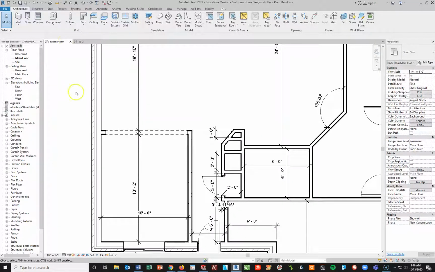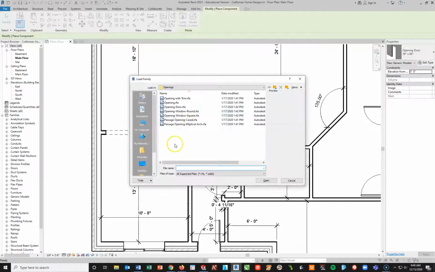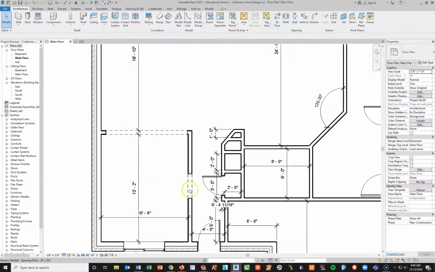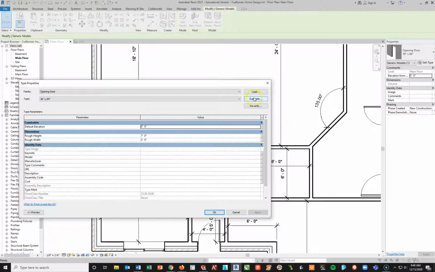I'm going to go back to my component, back to that load family, back to that opening door, open it again, and throw another one in here. Okay, hit escape. I'm going to click on this, and again, edit type, duplicate, because I don't want to override this 36 by 84. I still want that one to always be there.